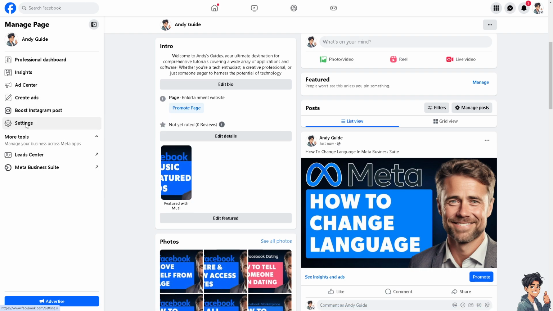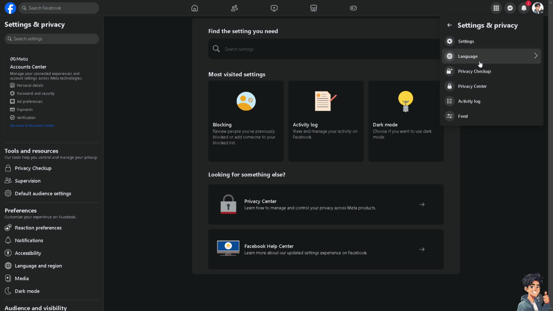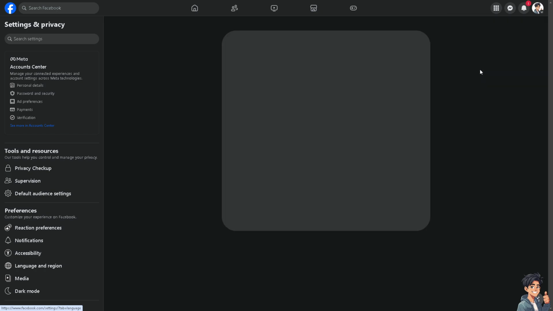Now, click on Settings. And of course, from here, I need you to hover to the upper right corner, click on the Settings and Privacy once more, and you would be able to see that option that says Language. Alright, now you might want to click on the View All Settings for you to tweak and customize all of it.